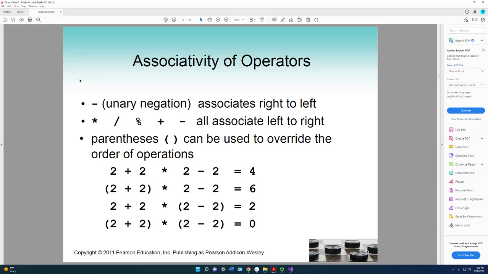Associativity of operators. Okay, so this is about either left to right or right to left. Mostly it's all left to right associativity. That's how you learned in grade school. When you take an operator that's evaluated from right to left, that means that it operates on the operand that is to the right. So a left to right operation is operating on the operand that's on the left. A right to left is operating on the operand that's on the right.